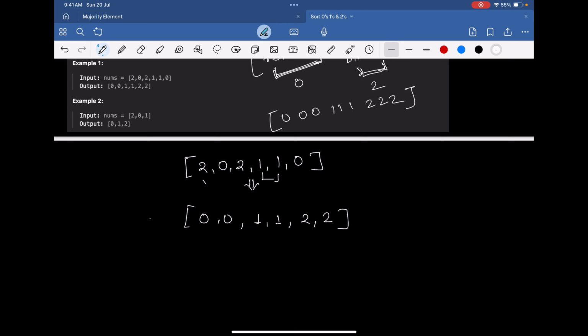So what does it mean? What it requires is that all the reds come first, then all the whites, it doesn't matter how many whites, and then at last all the blues, in order as mentioned: red, white and blue. So this is the requirement: all the reds first, then all the whites, then all the blues.